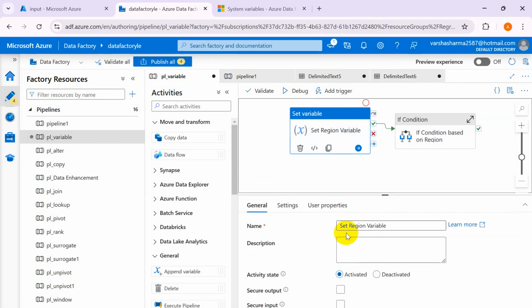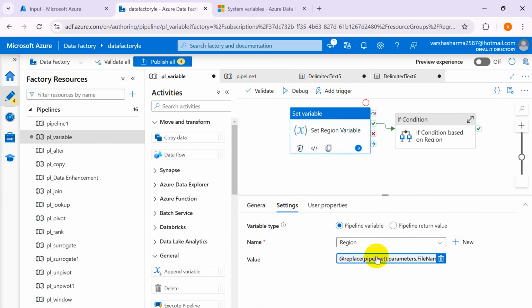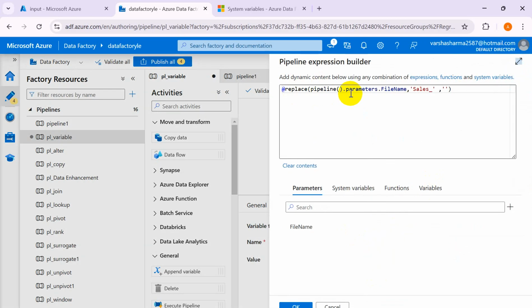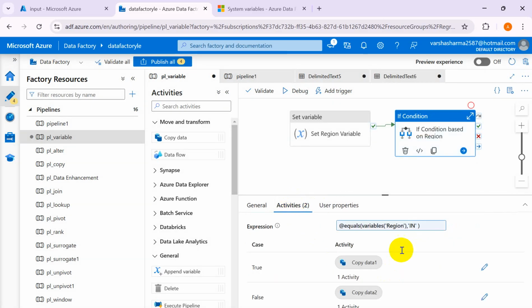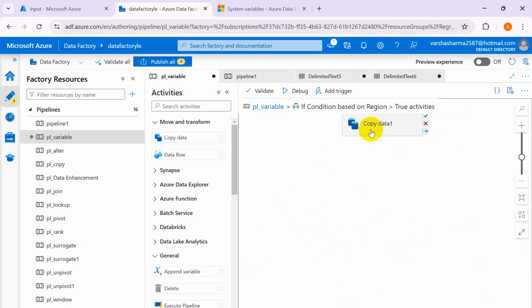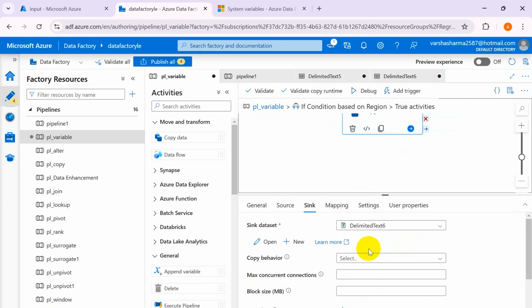In the region variable, we are calculating the value of the variable using the replace function, right? Within this parameter, I'm replacing sales underscore, and I'm deciding what is the value. Value is India, US, UK, whatever it is. After that, I'm going inside my if condition, and I'm checking if my variable is India. I will go to the true condition, which is doing a copy activity, and it is generating the data within one directory which is known as sales underscore India.